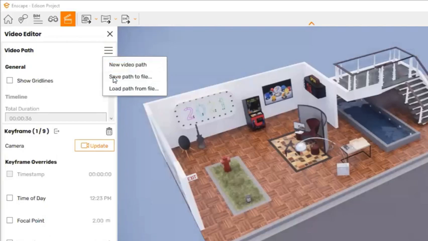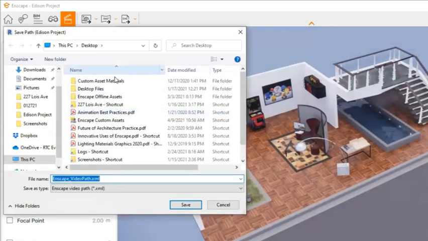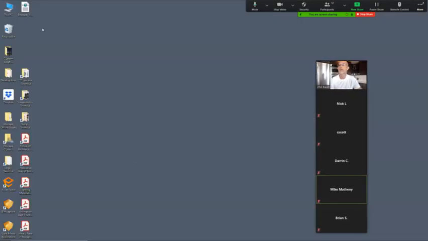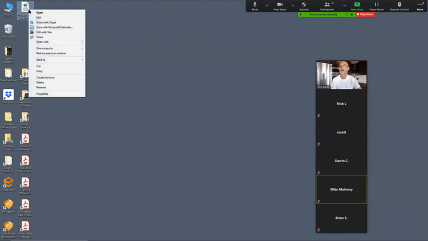So we're going to say save path to file, and I'm just going to place it right here on the desktop. It's an XML file. And then I'm going to close all the windows temporarily and right click on this XML file. And we'll just open it with something like Notepad. That's what I like to use.